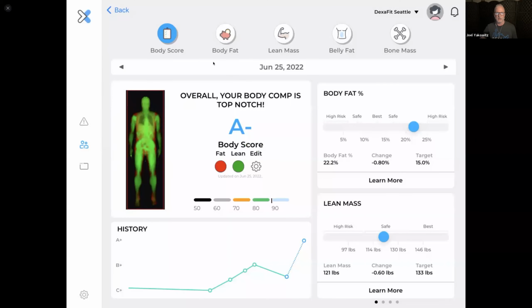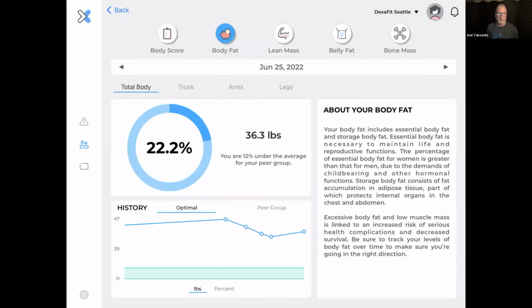Let's dive in. We're going to jump to our next tab, which is the body fat tab. In the body fat tab, you will see that we are looking at your total body fat. So you have your percentage here. It's going to show you how many pounds of fat you have. And again, your history will be throughout here. Now, the history looks a little different from here on out. It's going to show you your scan, where optimal is. So how far are you from optimal?